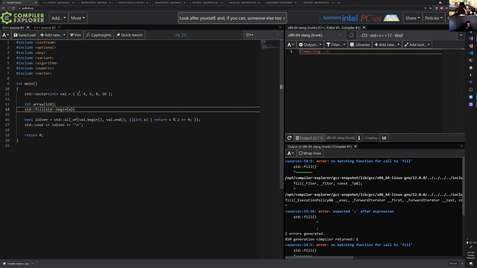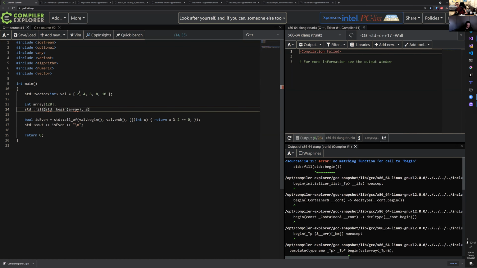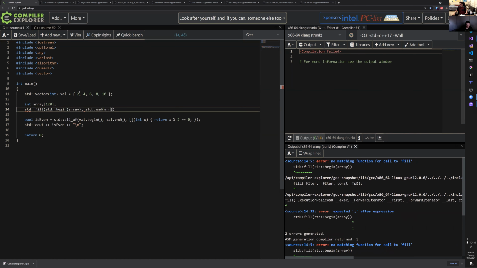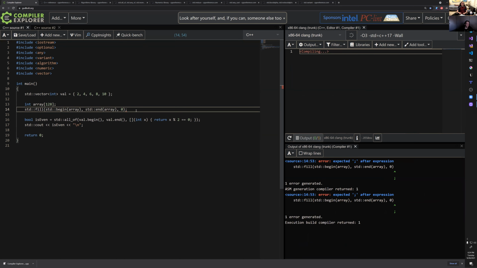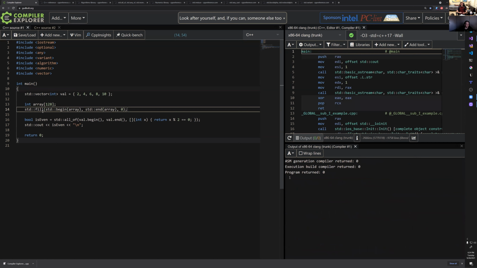Begin, I'll call it array, standard end, array, 0. Now I filled them all with 0. I filled this array. Full disclosure, though, I wouldn't actually do this. I would do a memset because that's probably faster, although I think fill will drop to a memset under the covers. I think it's actually going to do the exact same thing.